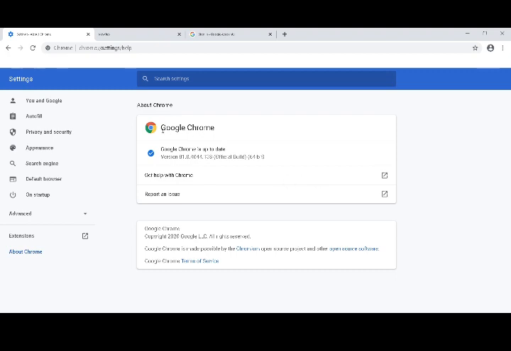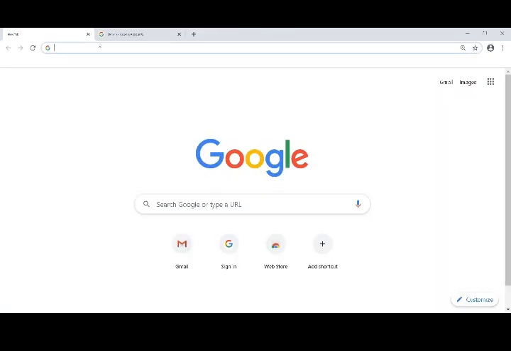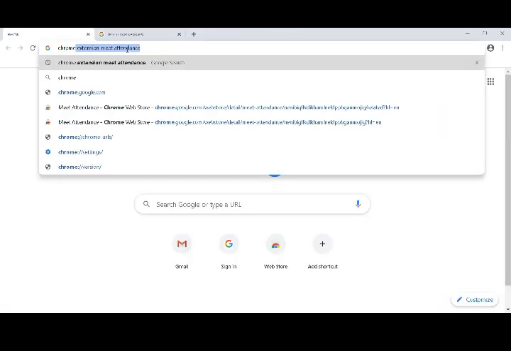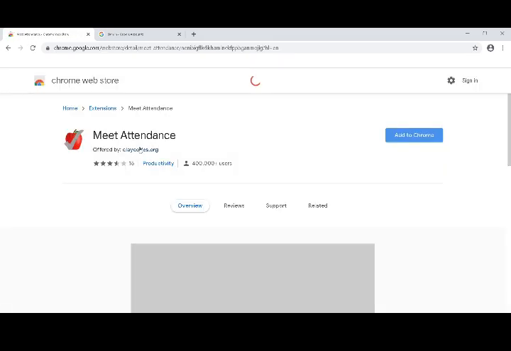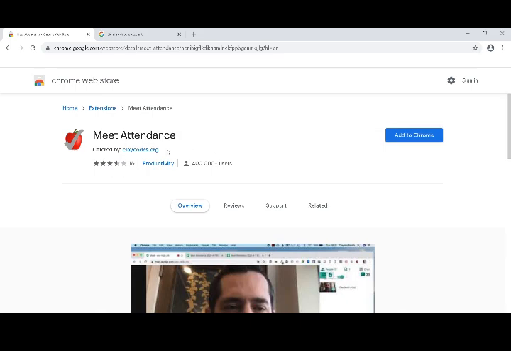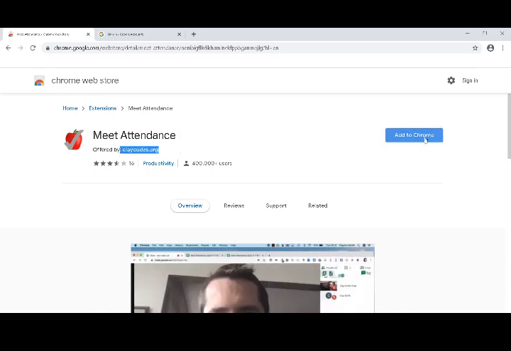You can see that I have opened a Google Chrome browser which is up to date. Next, let me search for the Chrome extension Meet Attendance. So please click on the Meet Attendance Chrome extension, with the help of which we are going to record. Please install claycodes.org Meet Attendance Chrome extension.